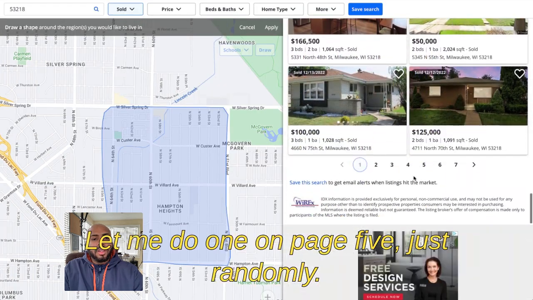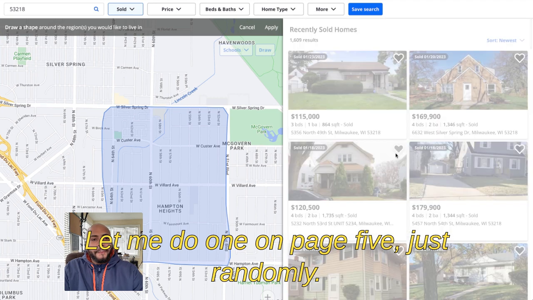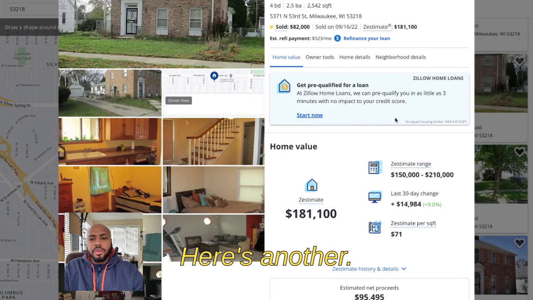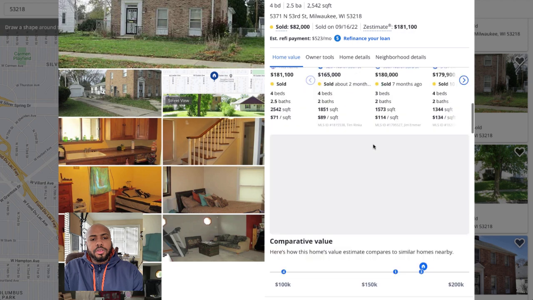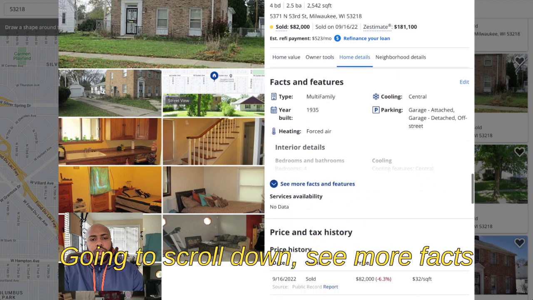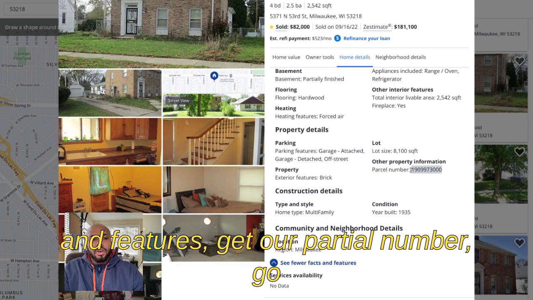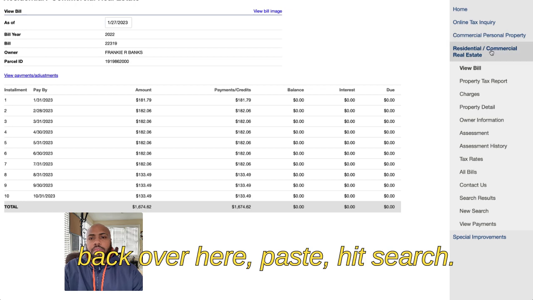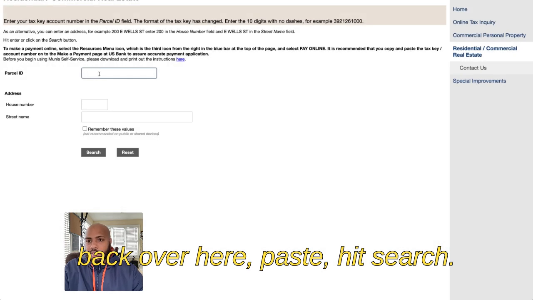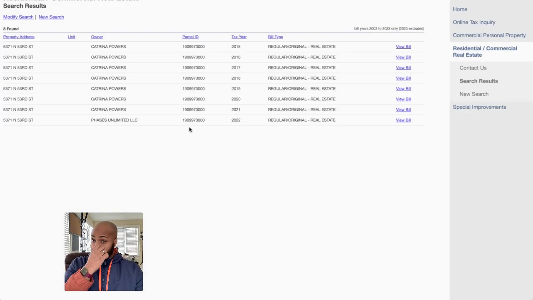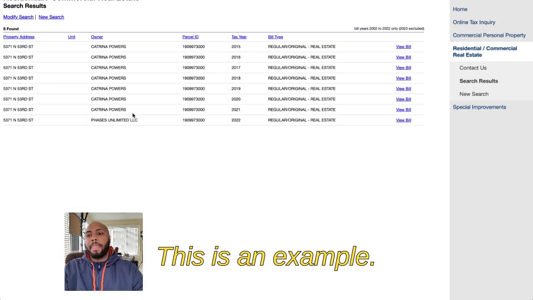And let me do one on page 5, just randomly. Okay. All right, so here we go. Here's another. I'm going to scroll down, see more facts and features, get our partial number, go back over here, paste, all right, hit search. Perfect. This is an example.